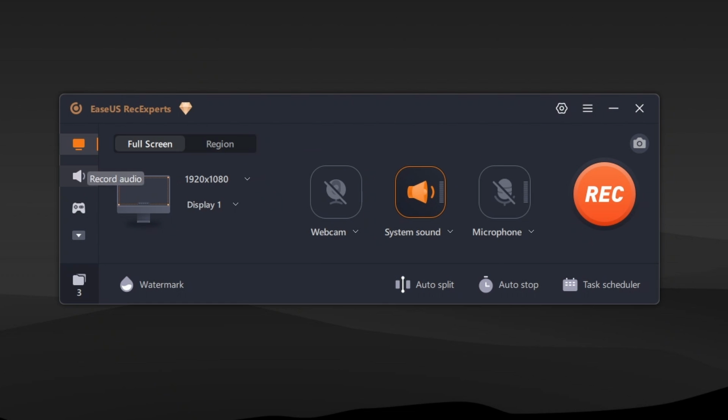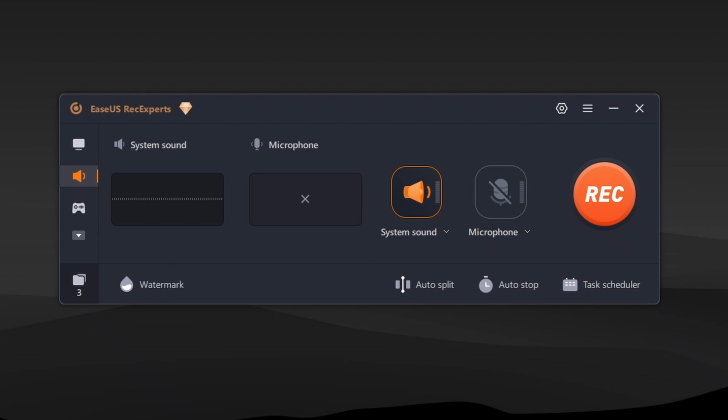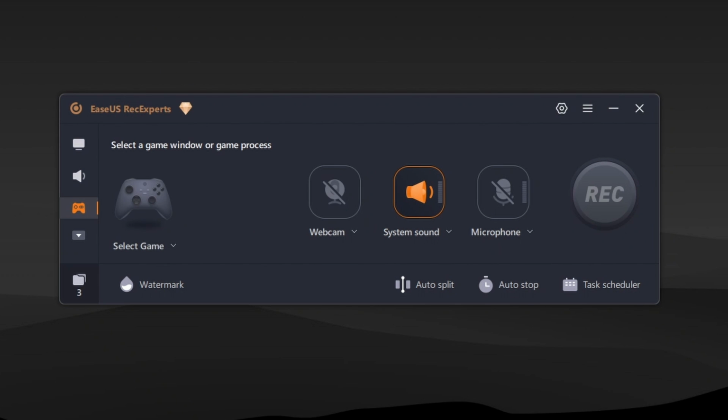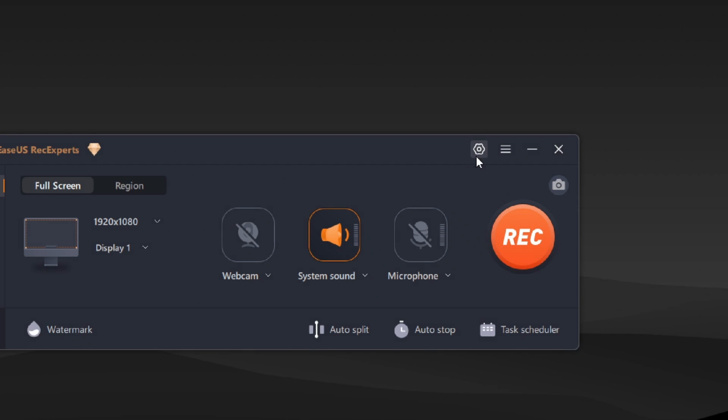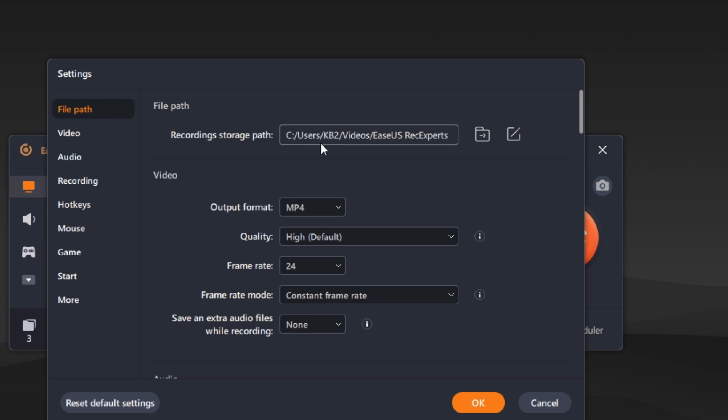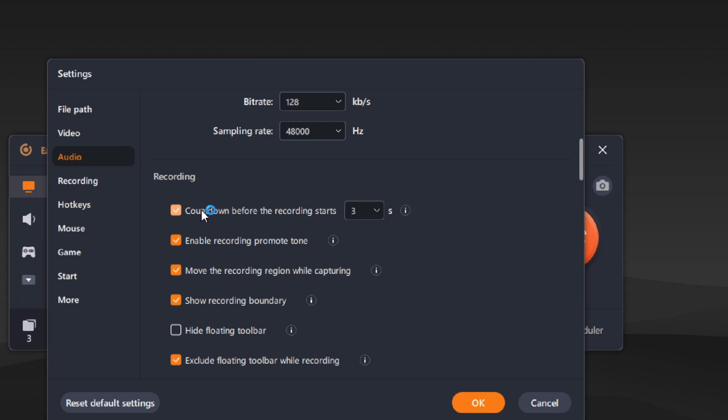There are some other options too, like for example record audio. Here you can only record audio. Record game. Here you can record games, and you can also record your webcam. Now let's go into the settings by clicking on this gear icon, and here you can set up the recording folders and also change video recording settings. By default it is set to MP4, but you can go with MOV, FLV, MKV, AVI. You can change the quality, frame rates. If you don't want to have a countdown when you start recording, you can also disable this countdown from here.